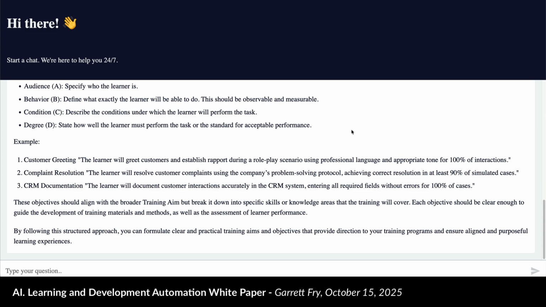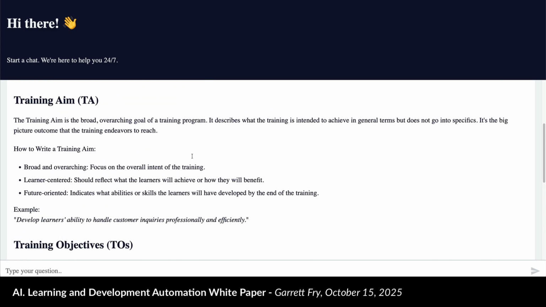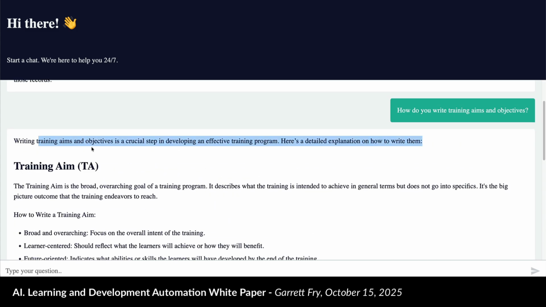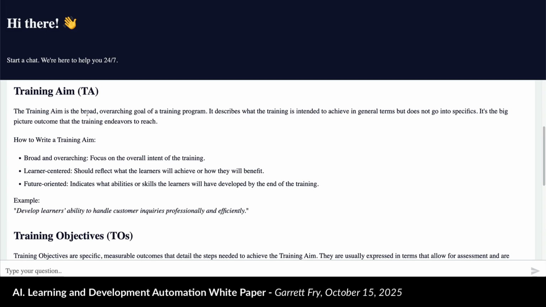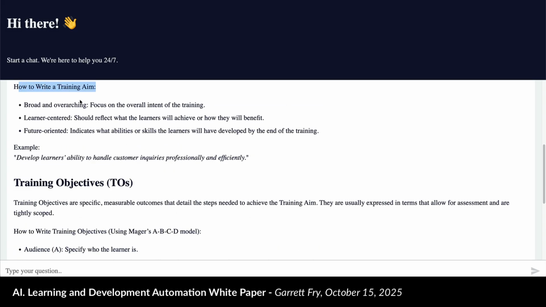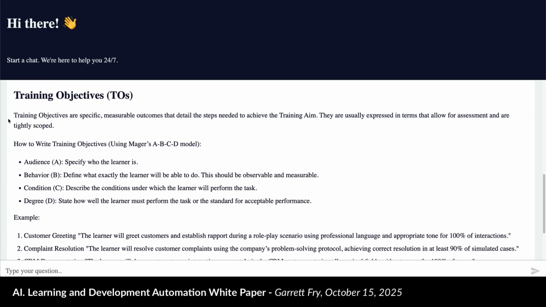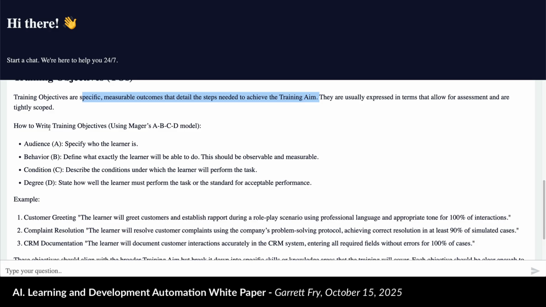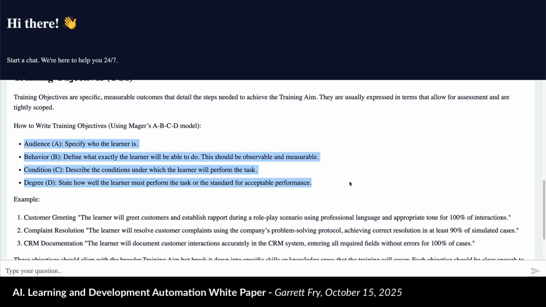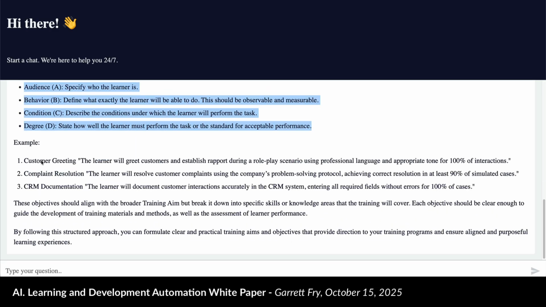So it's given us a response. Let's take a look at what it says. Here at the top, it says writing training aims and objectives is a crucial step in an effective training program, and here's an explanation. A training aim is a broad, overarching goal for a training program, it gives us some direction on how to do it, and here is an example. And for training objectives, these are specific measurable outcomes needed to achieve the training aim. Here's Mager's ABCD sentence structure model, and here are some examples.